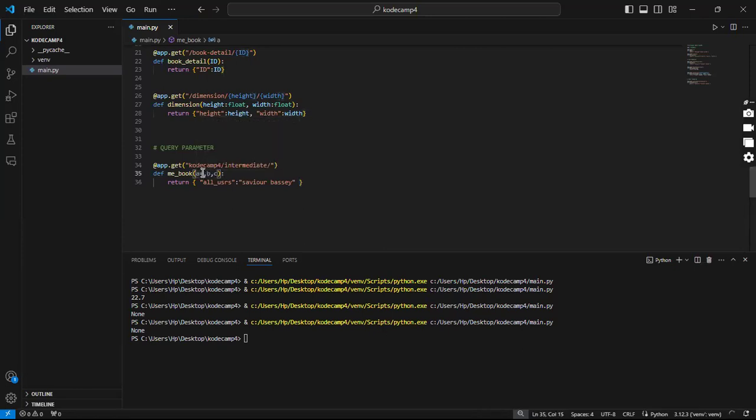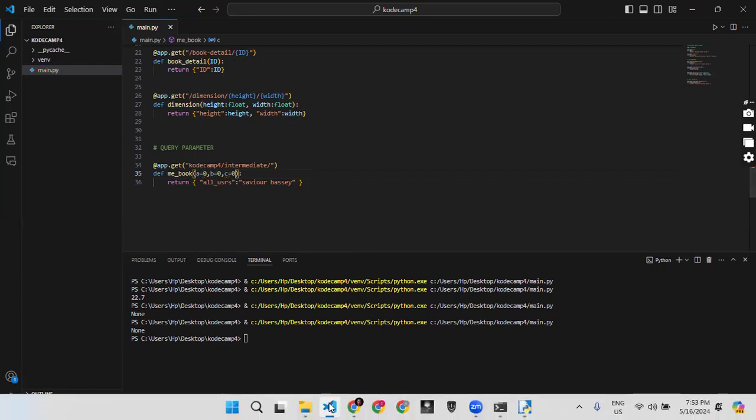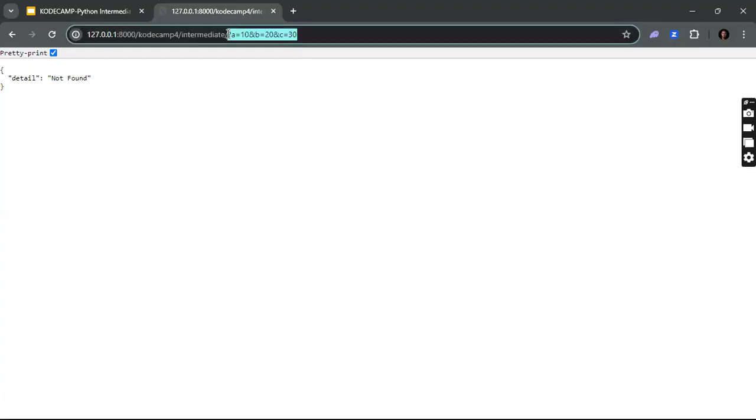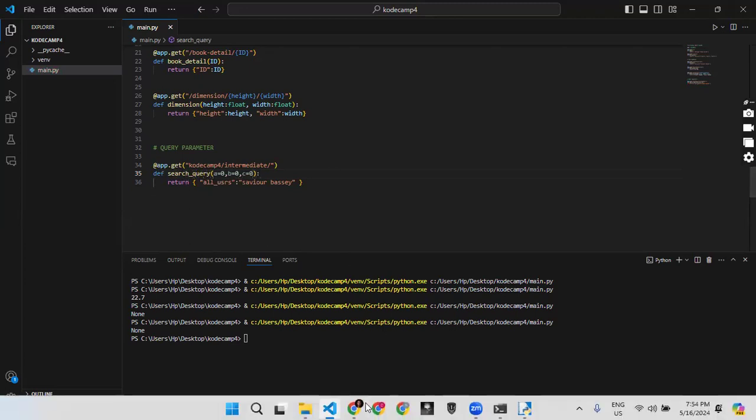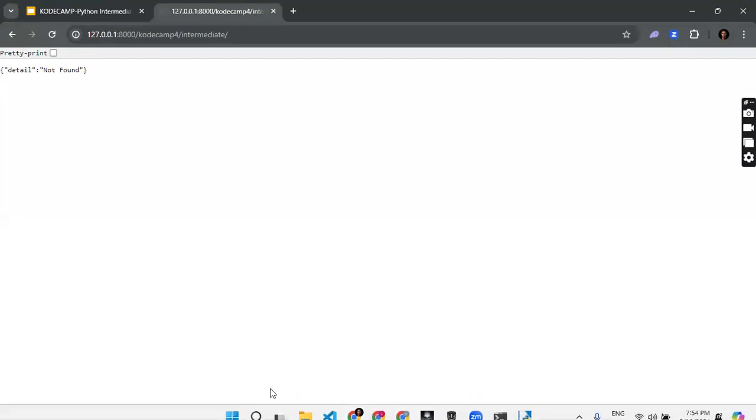Let's specify the default value first. Let's say this. Let's say that. And let's say this. And let's reroute. See what we have there. This is telling us not found. Name this. So search underscore query. That isn't working. Give me a sec, guys.